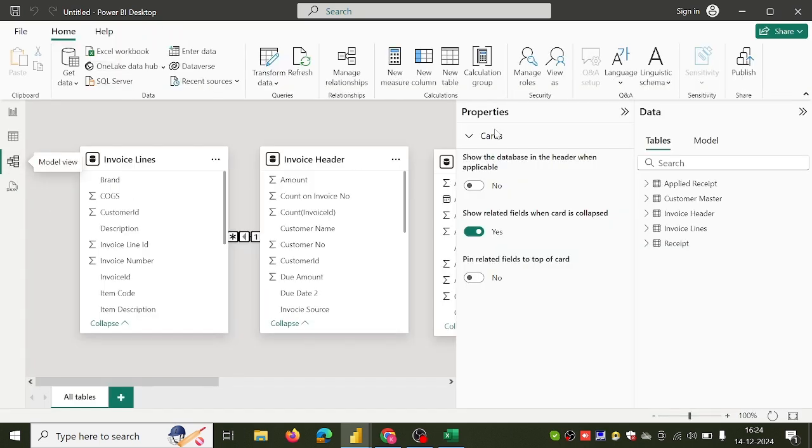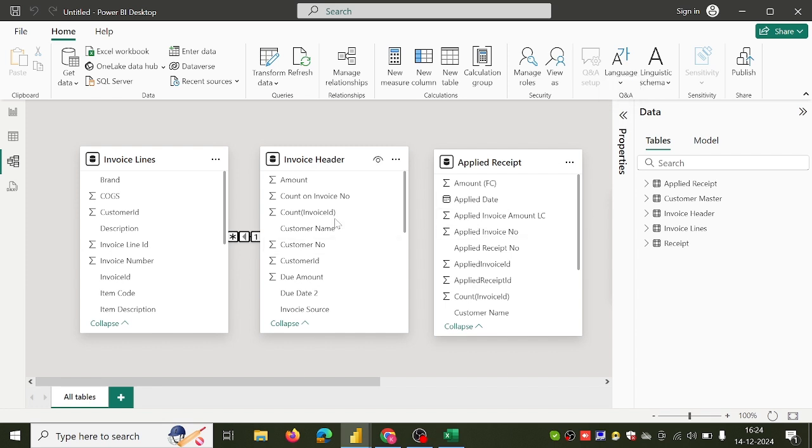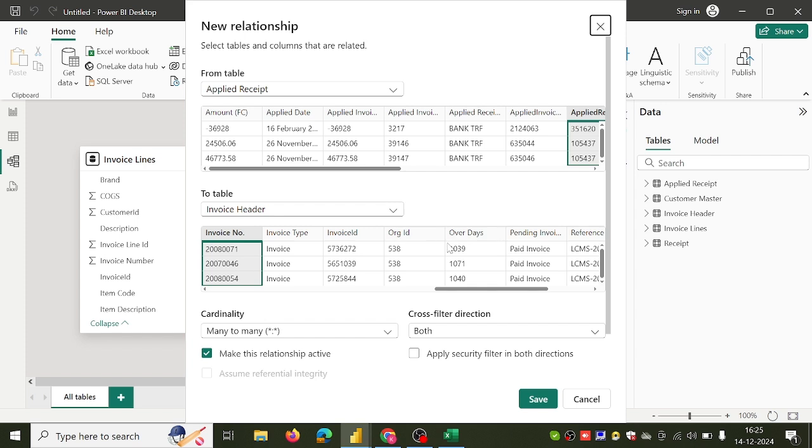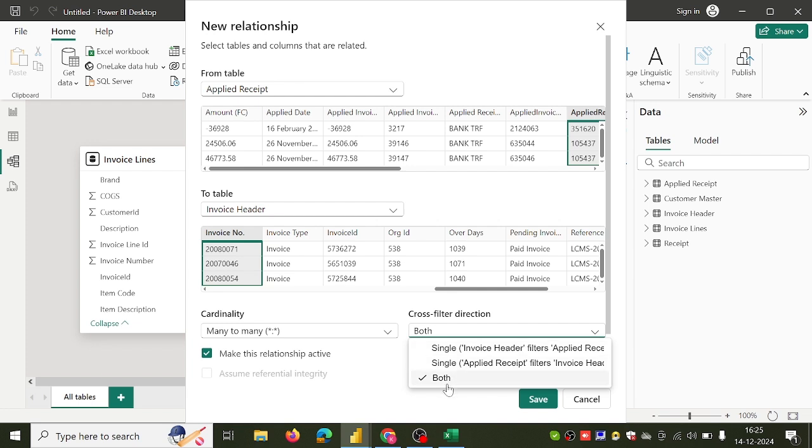Here we are in the model view. We will check all the joins. Here we have this invoice line connected to invoice header by invoice ID already, and we will drag the applied receipt ID from the applied receipt table and connect it with invoice number, and make sure to select both from here and make this relationship active. Check this box and click on save.